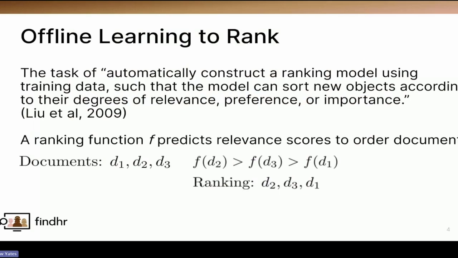So the task of automatically constructing a ranking model is offline learning to rank. This is using training data so the model can sort new objects according to their degrees of relevance, preference, or importance. So this is essentially ranking a set of items, learning a model to rank a set of items. To make this a little more formal, we have a ranking function f. And what that ranking function does is it predicts relevant scores in order to order documents.